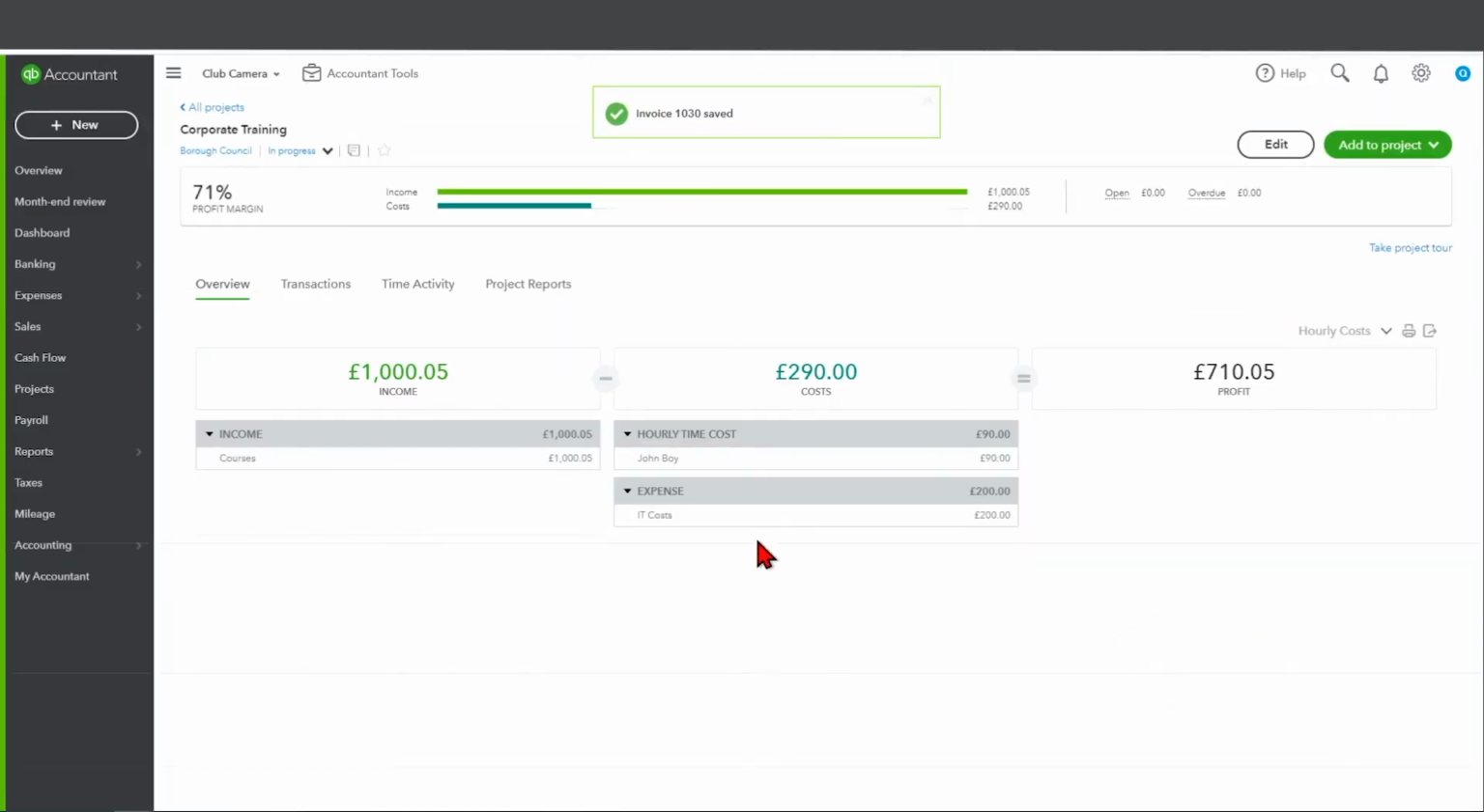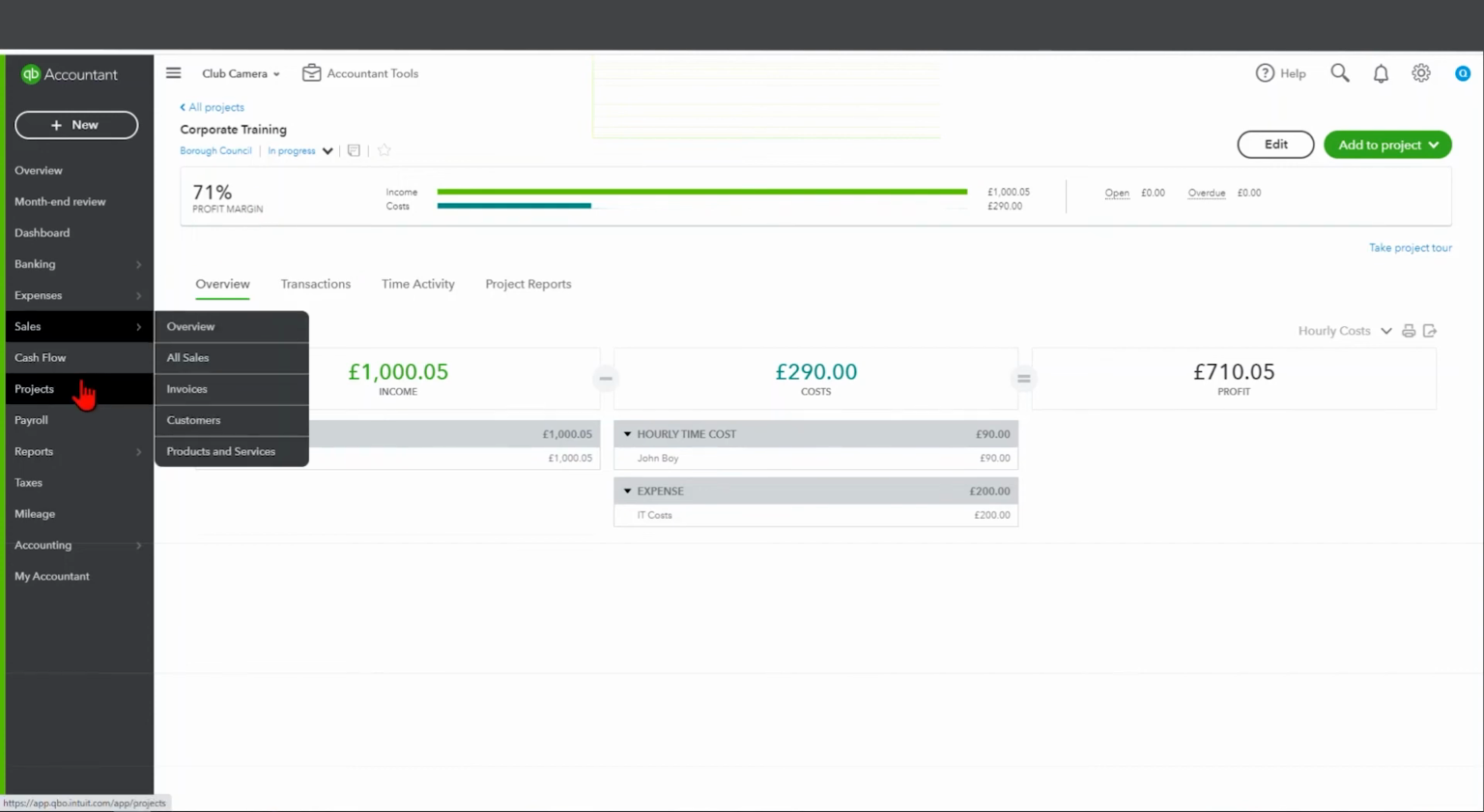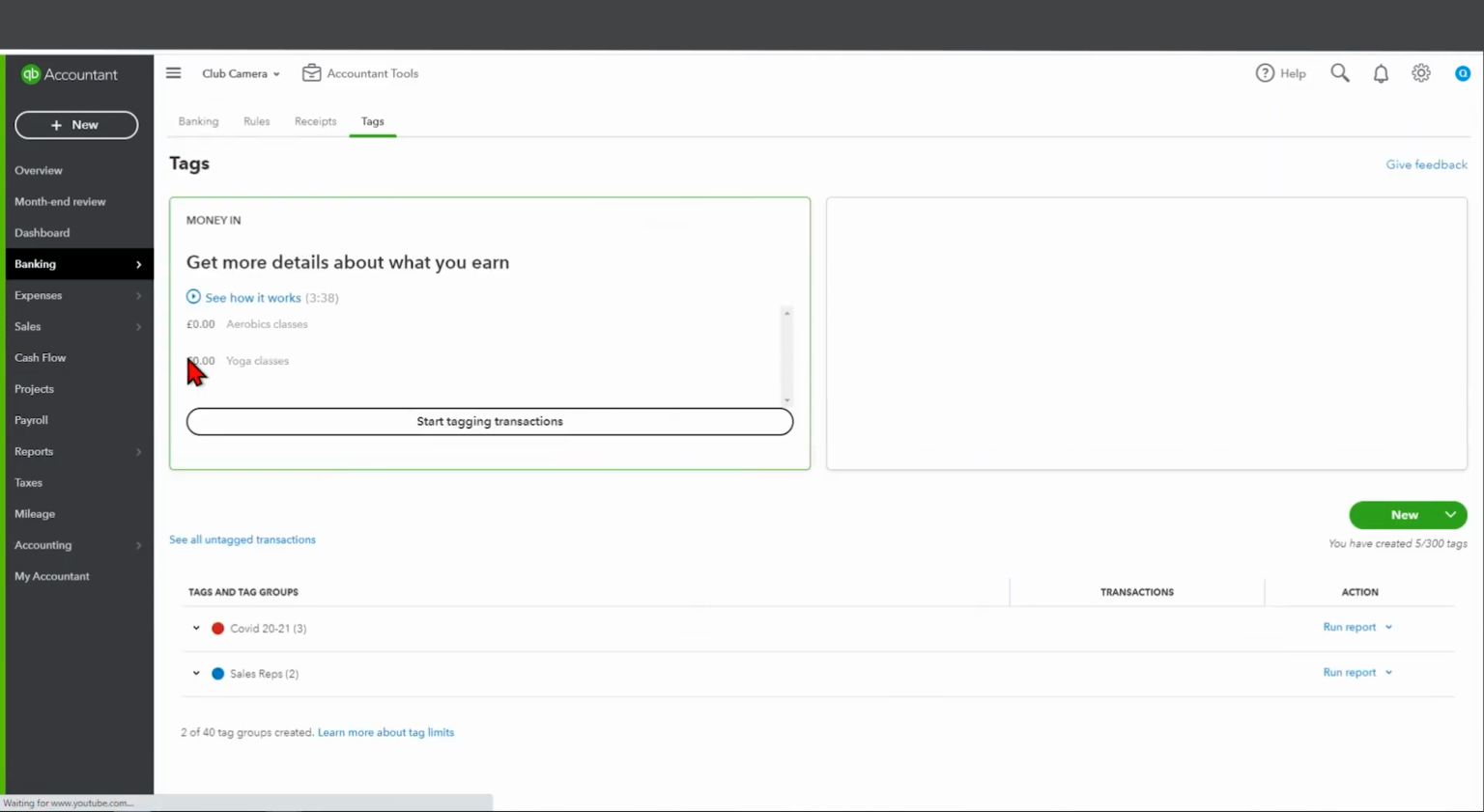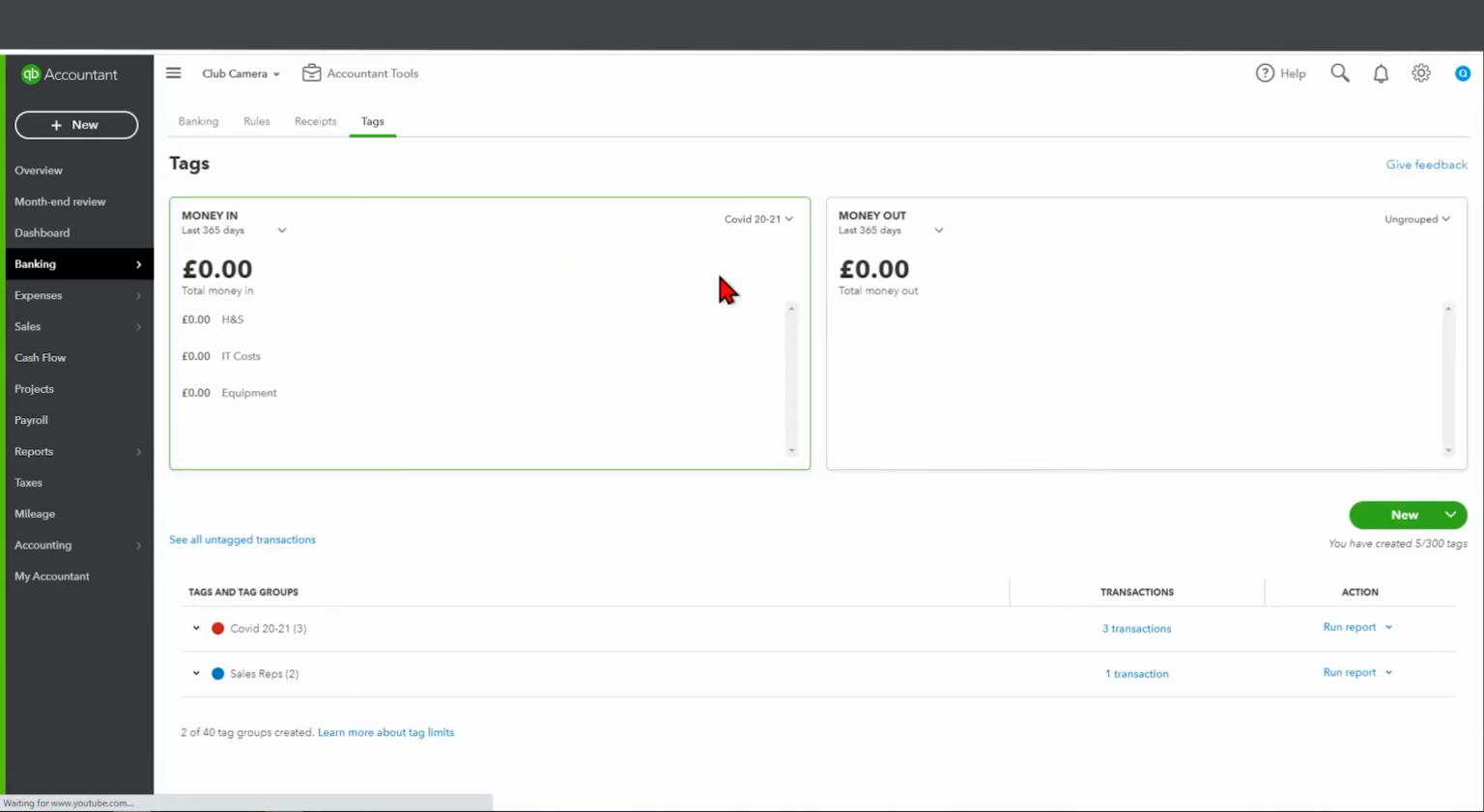And now I can see from here that I've made £1,000 in income. My costs were 290. I've made £710 profit with a 71% profit margin. Okay, because I also tagged Carol, if I change this money in here to look at sales reps, I can see that against Carol's name there's £1,000. And I'm sure James will get going shortly. Okay, so that's just some new functionality that I think is really, really useful.